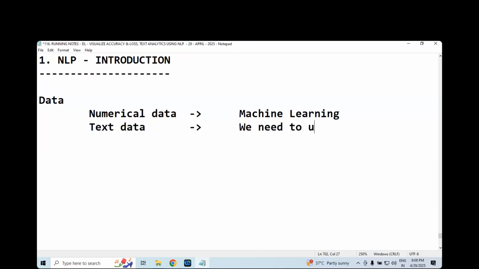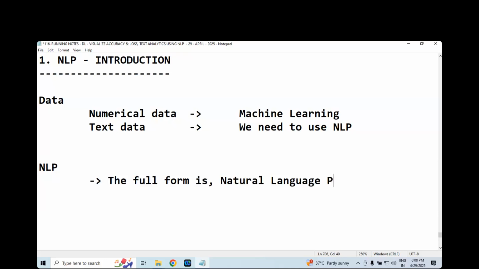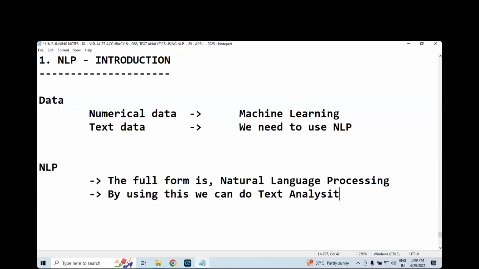We need to use NLP actually. Daniel, what is the main purpose of NLP? NLP, the full form is natural language processing. One word I can say: by using this, we can do text analytics. Text, what exactly does analytics mean?